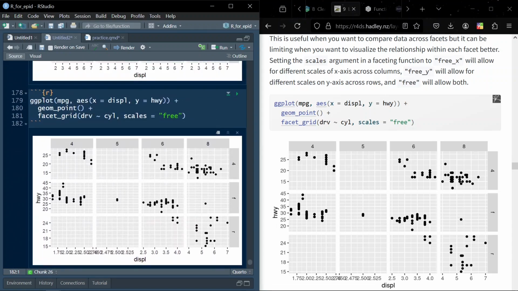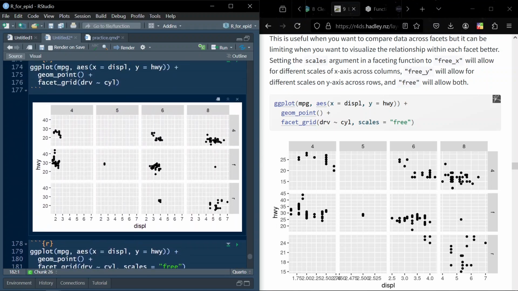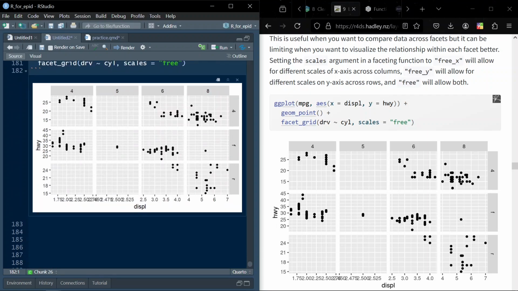So what the scales equals free argument does is that it applies the scales that fit a particular plot or a particular row. So look at this now: the scaling of this is supposed to be wider compared to the scaling of this, because these ones are actually below 30, so the upper limit should be around 30. But when you use scales free, you can now see it has already been applied, so you can now view your data points very well.